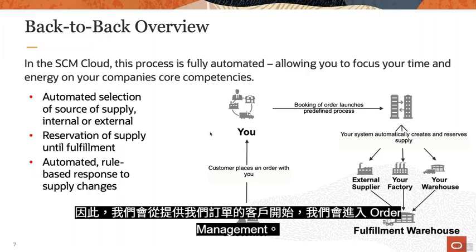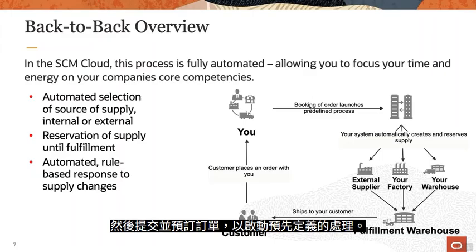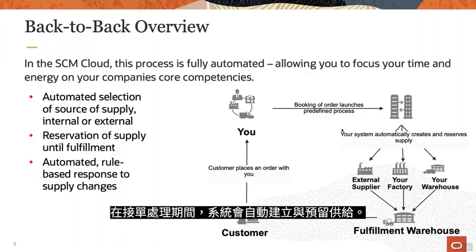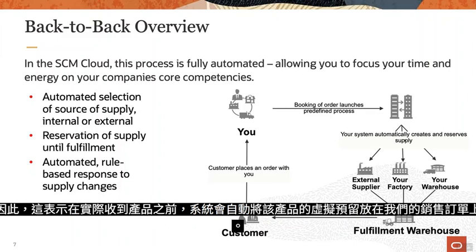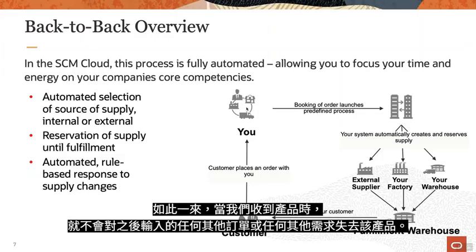So in the diagram, we would start with the customer providing us with an order, which we would enter into order management. Then, by submitting and booking the order, that will launch the predefined process. During that back-to-back process, the system will automatically create and reserve the supply. So this means before we physically take receipt of the product, the system will automatically put a virtual reservation against that product on our sales order. That way, when we receive the product, we don't risk losing that product to any other orders that were entered afterwards or any other demands.